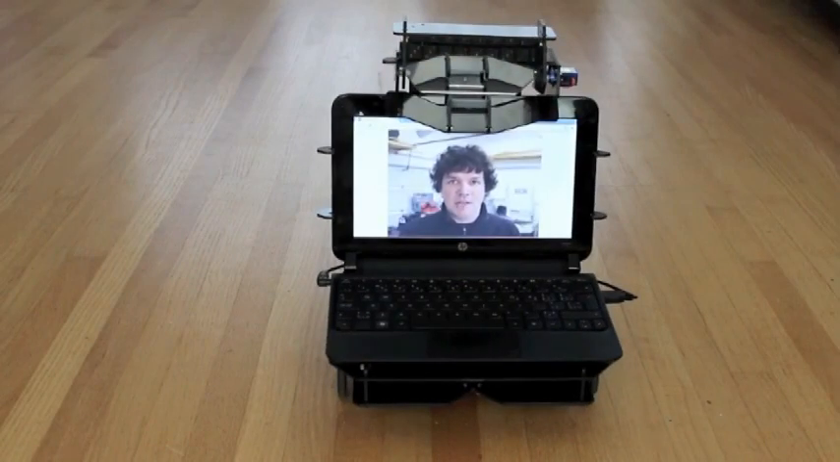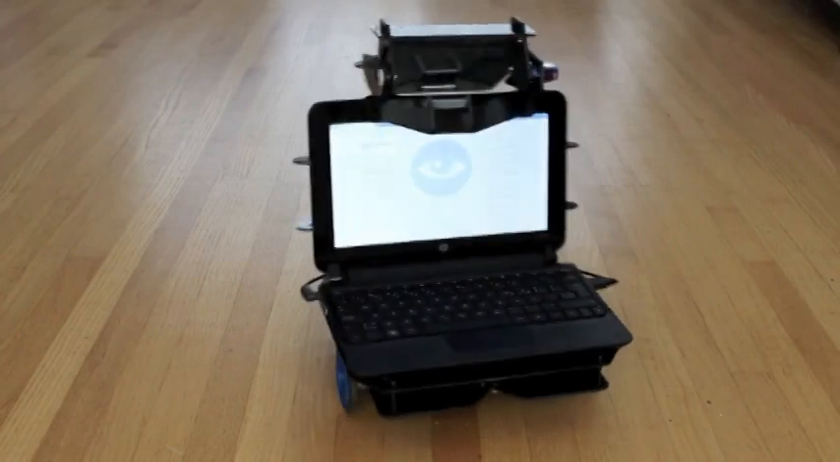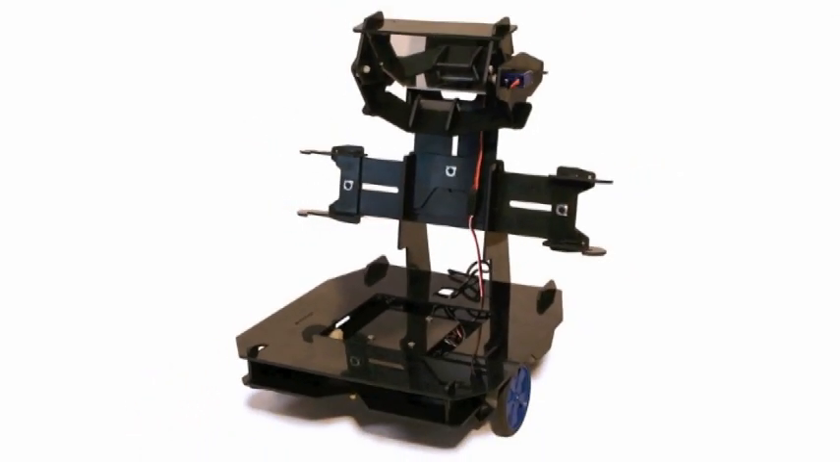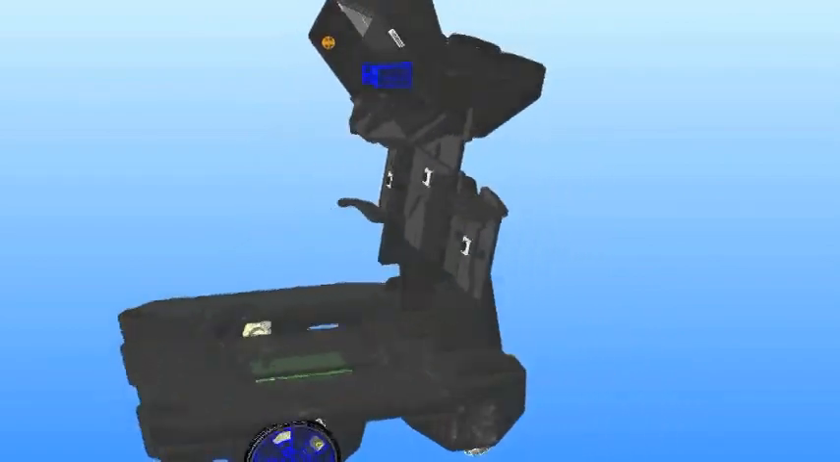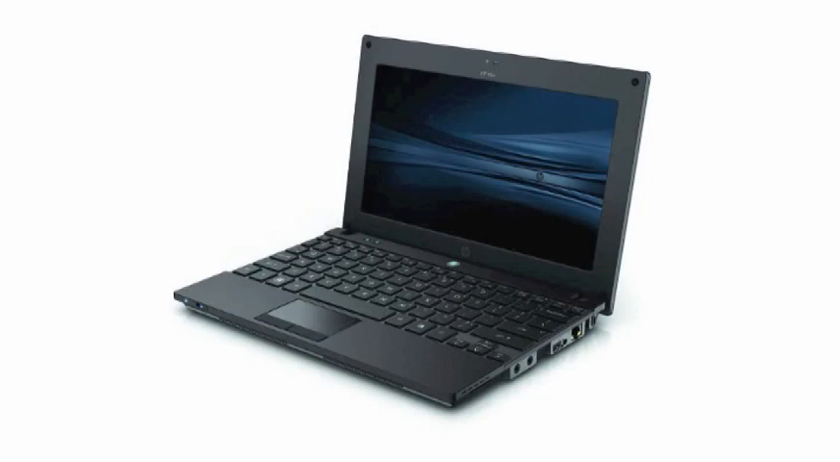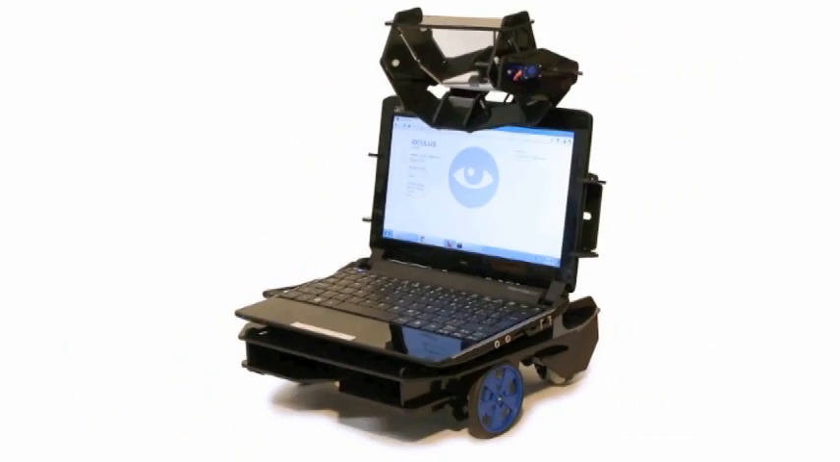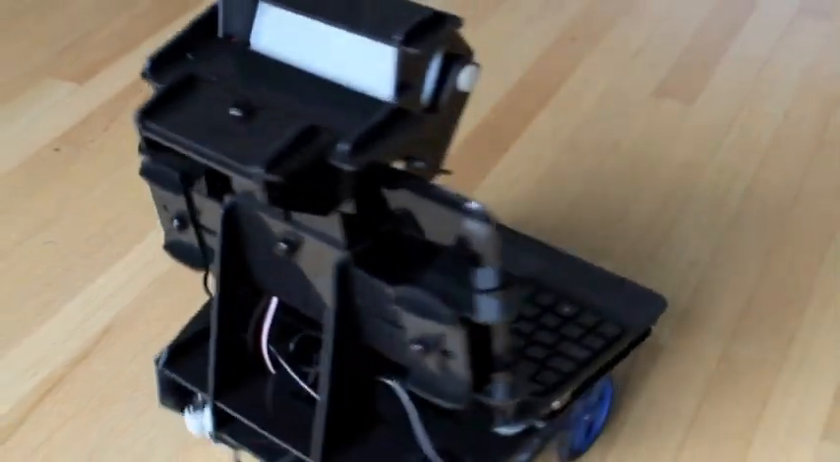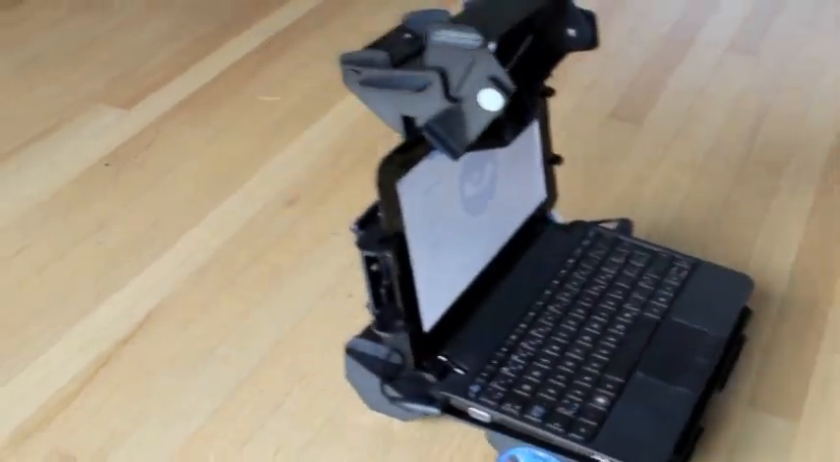This is the Oculus telepresence robot. Oculus is a motorized frame and software kit that converts any ordinary netbook into a telepresence robot. It uses the netbook's built-in webcam, microphone, and speakers to broadcast two-way video and audio.